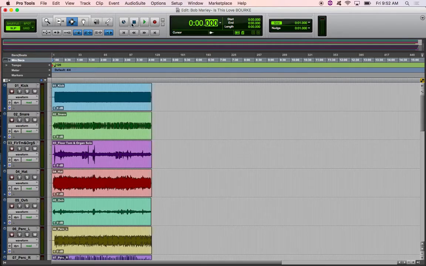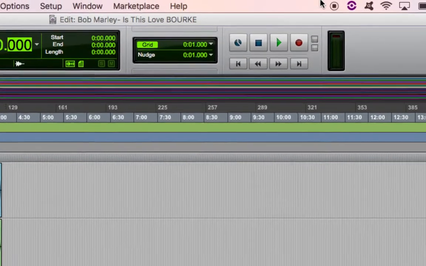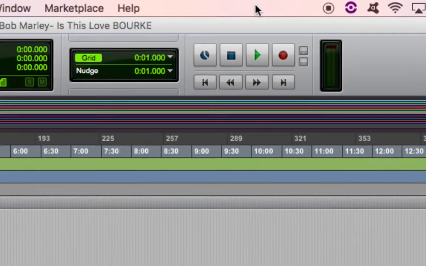What's the transport? How would you define it, Julian? It's your controls to play, rewind, stop, record. Yeah, you have the ability to play, stop, record, rewind with the transport. It's not hard, but right here, here's our first button. This one is like a MIDI sync button. We're not even going to use this first button here.